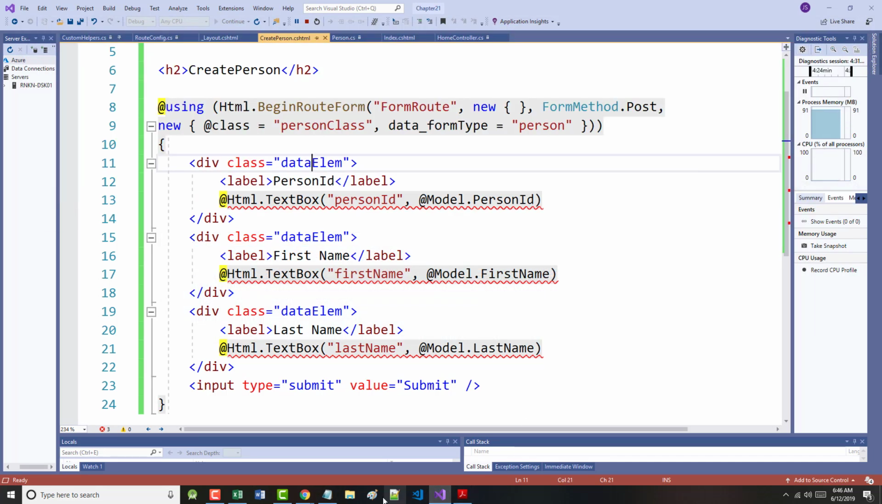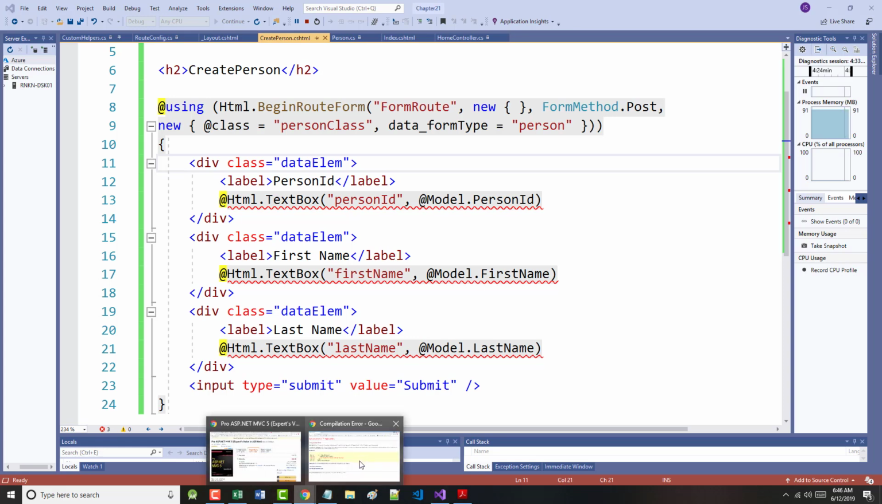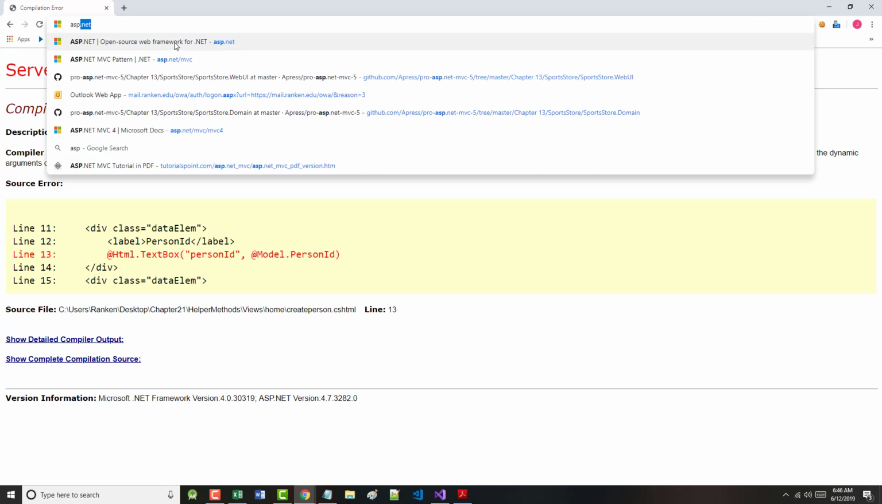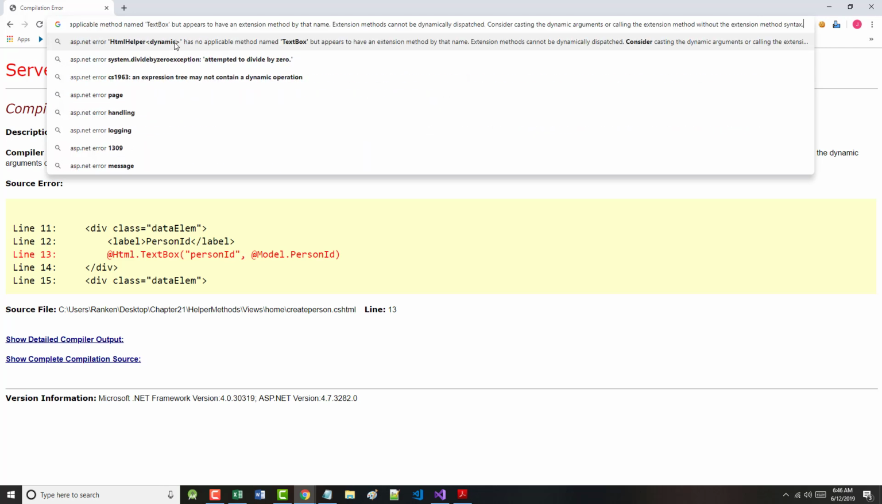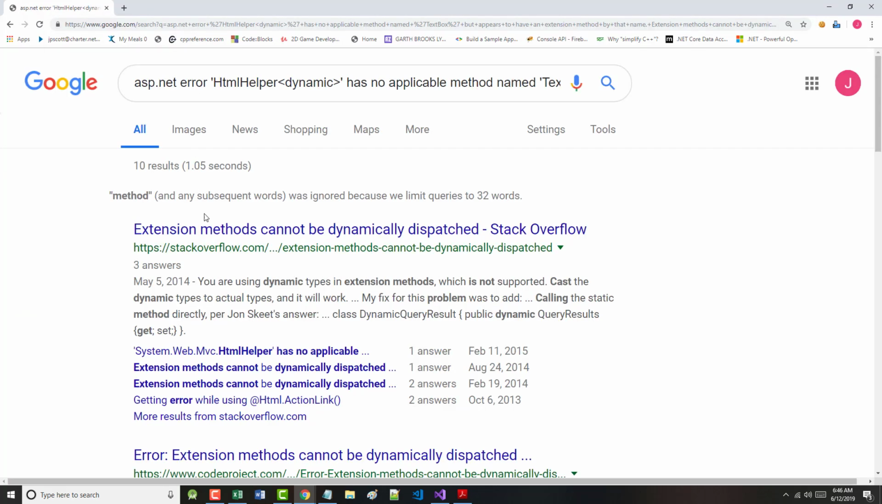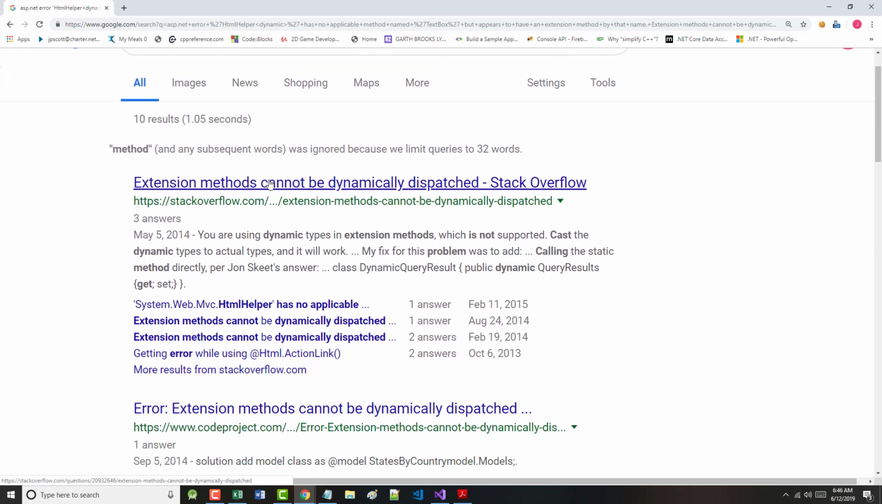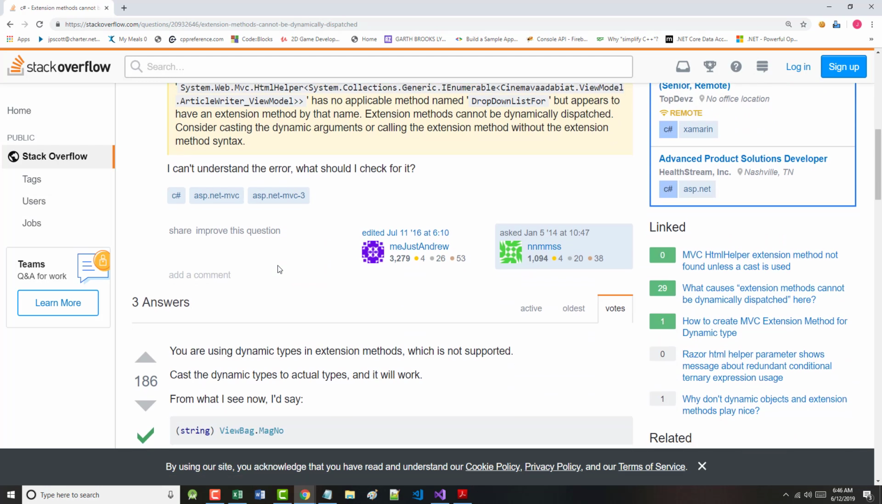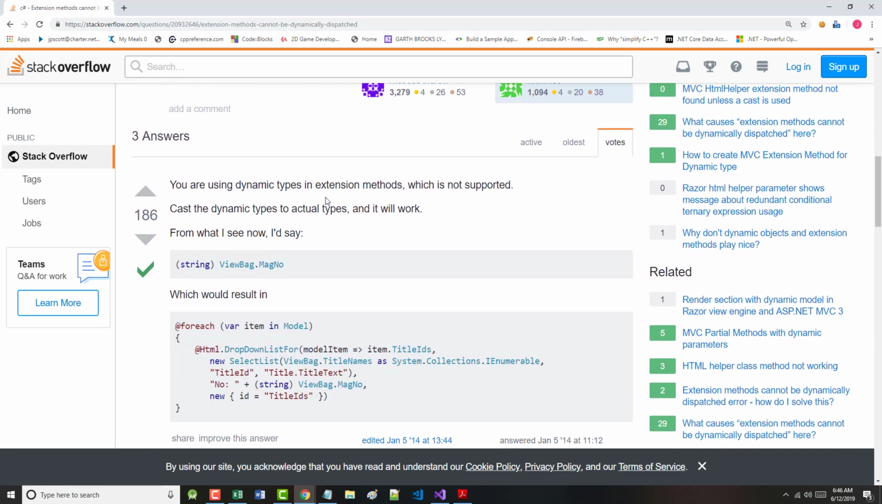All right, and I'm copying the error. I'm going to go into Google, ASP.NET error. I'm going to paste it in and hit enter. All right. It looks good, or like a good start. It says you are using dynamic types and extension methods, which is not supported. Cast the types to actual types and it will work.